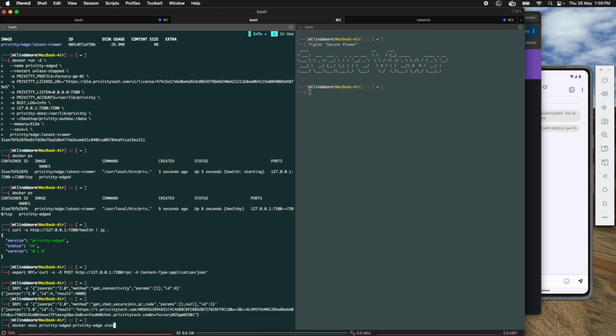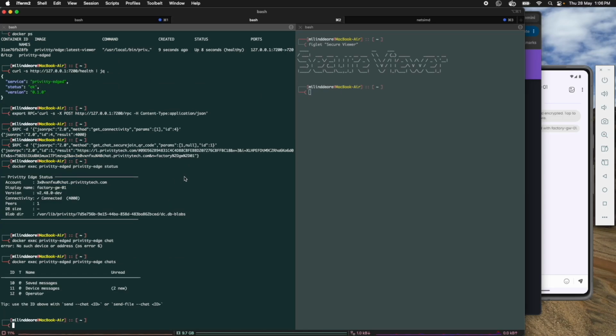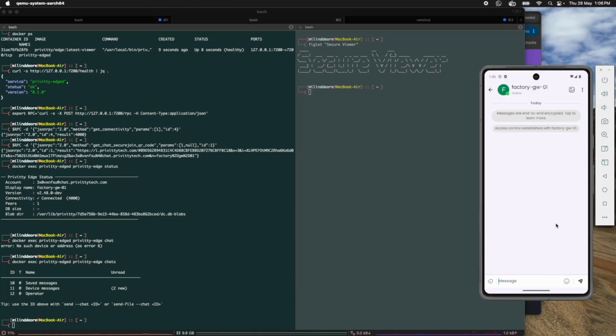Let's verify the connection status from the gateway side using a Docker exec command this time. The gateway shows it's connected to the operator. And the session ID is chat12. A quick note on terminology. Internally, we refer to peer sessions as chats because the system supports connections to multiple parties simultaneously, not just one-to-one.